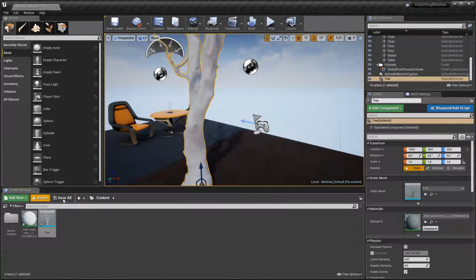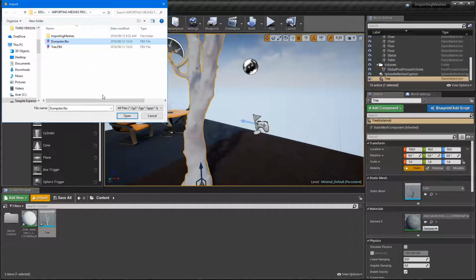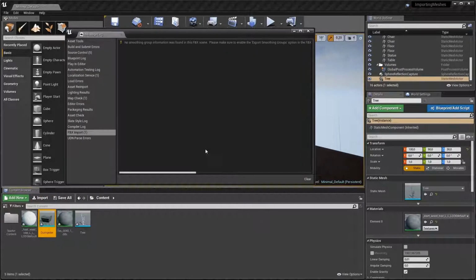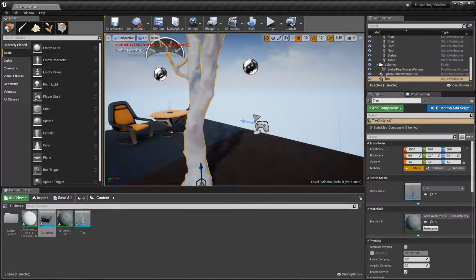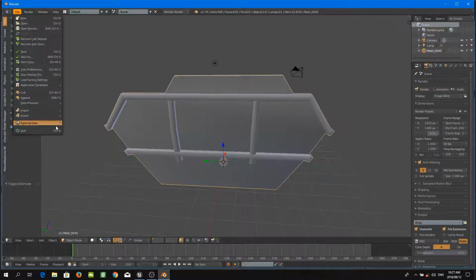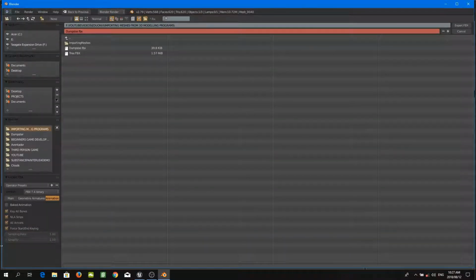Now that that is done, we can import it as we did before. Okay, we will have a look at these settings in a second. Now you can see, when I try and import this, our message log says no smoothing group information was found in this FBX scene. This is because when I was inside Blender over here, I went to Export and FBX. And when you go to geometries over here, you can see that smoothing is applied to normals only.